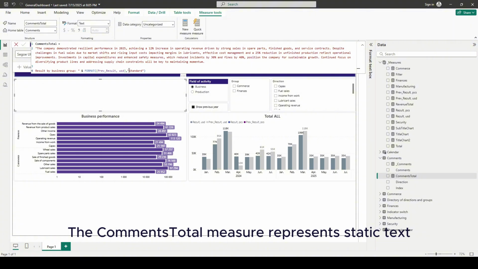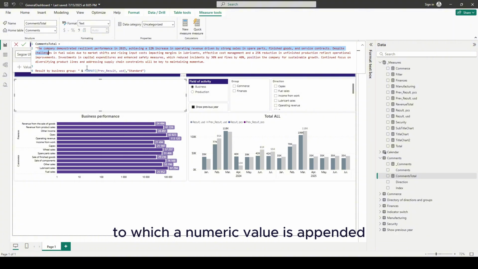The comments total measure represents static text to which a numeric value is appended.